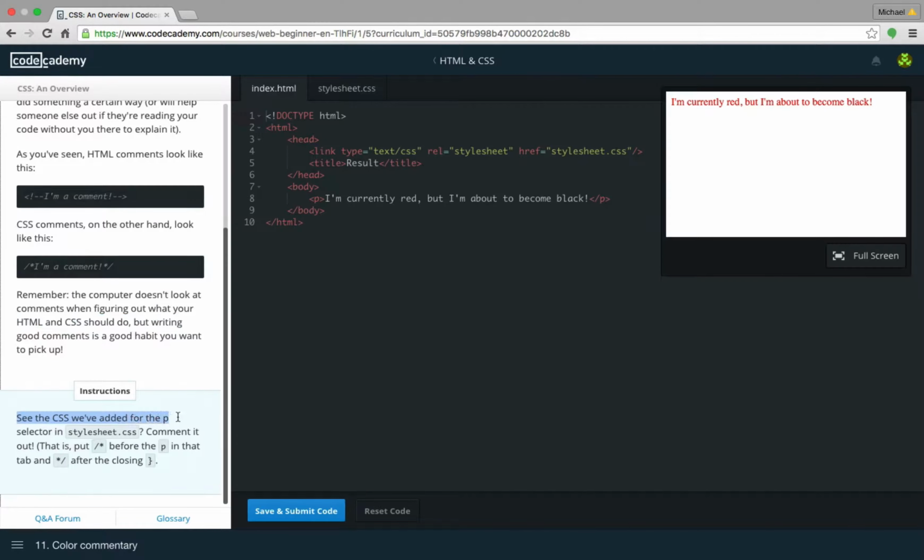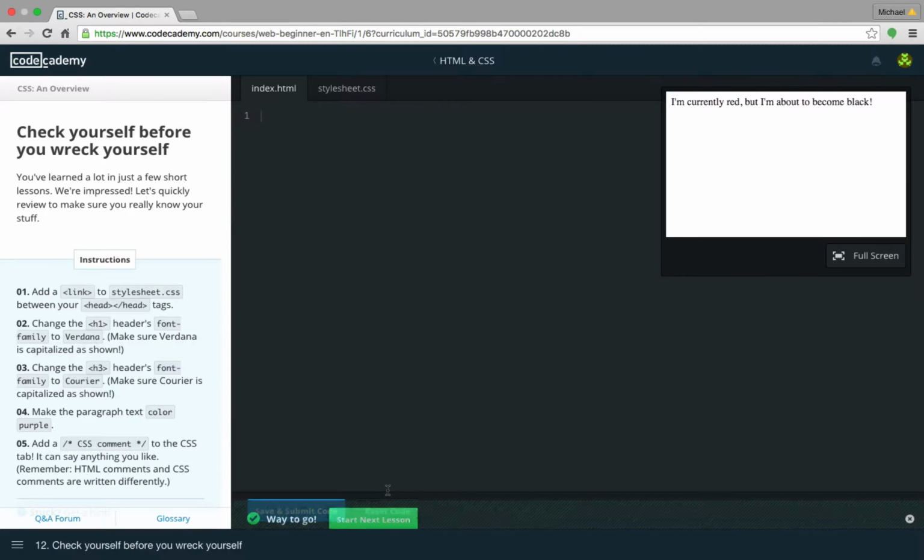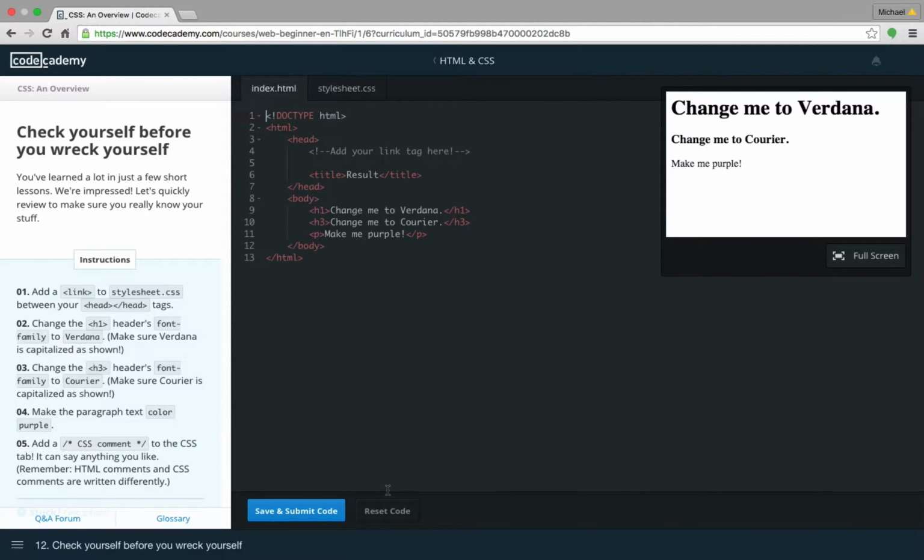Instructions. See the CSS we've added for the selector in the style.css. Comment it out. So I'm going to do this, like that. Boom.